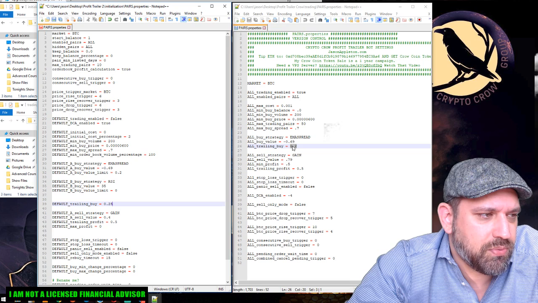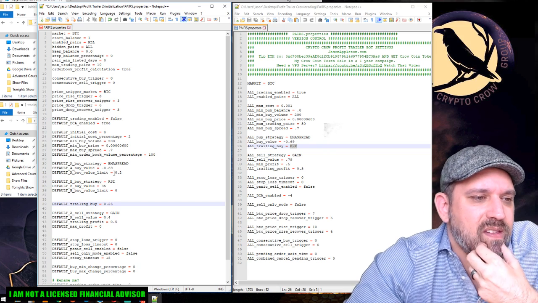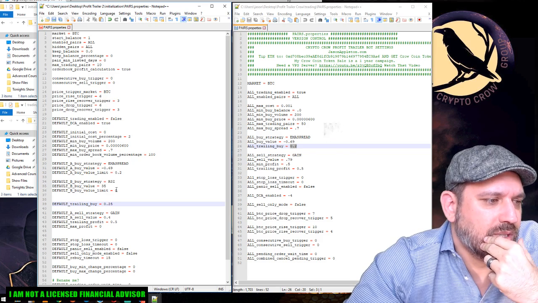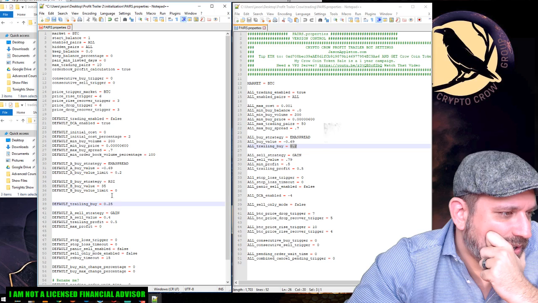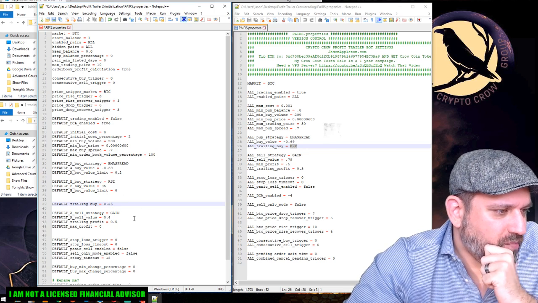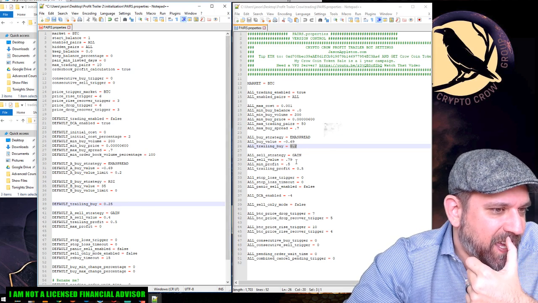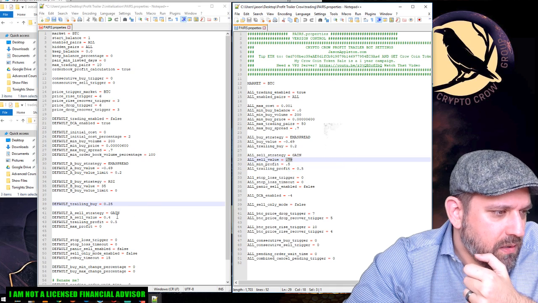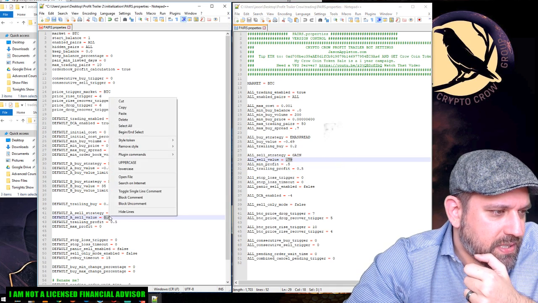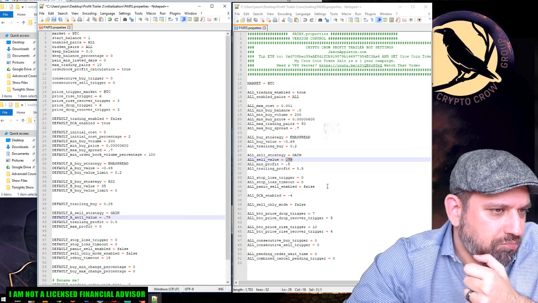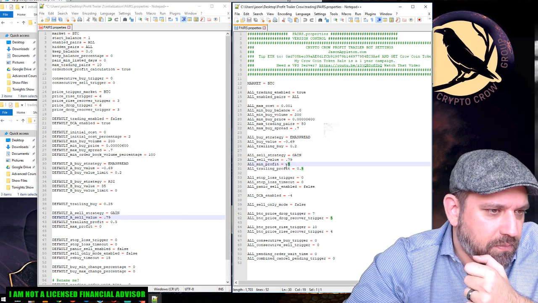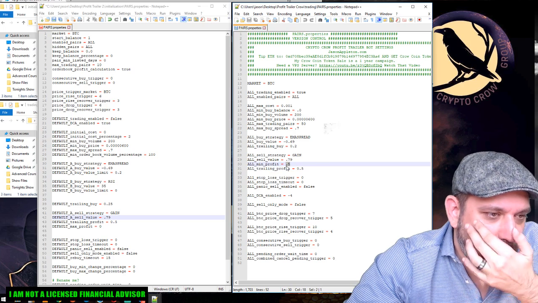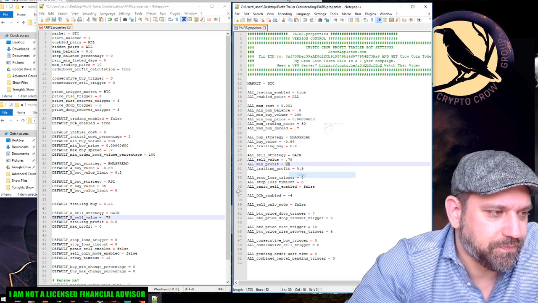All trailing buys, default A buy value limit. I'll just leave that at 0.25, I guess. Default sell strategy, that's gain. But we're going to go ahead and copy this over. We're going to sell value 0.79. All minimum profit 0.5, because we want to make some money after Bittrex takes its fees.